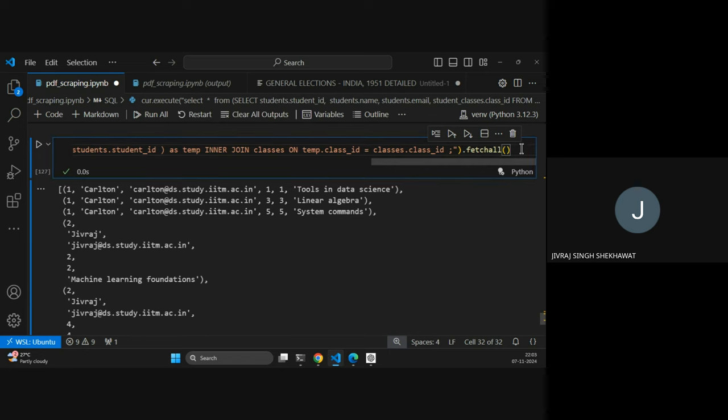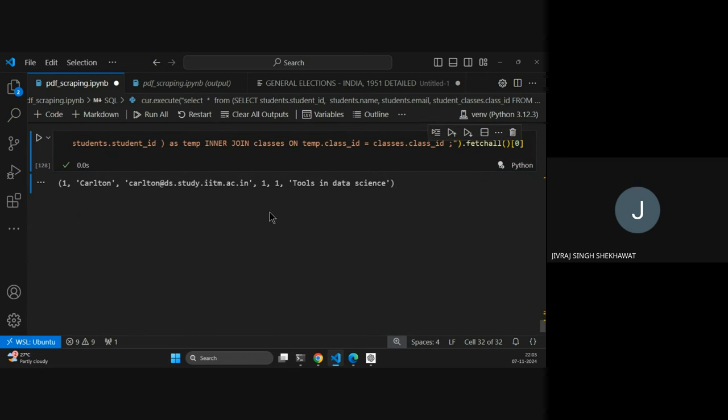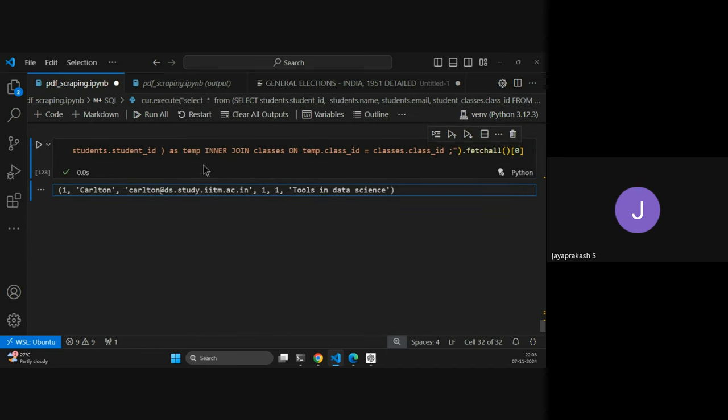Now if I look at a single entry in this, so this is what we are getting. We are getting the ID of the student, then name of the student, and this must be email. And yeah, classes. Because the class is in both the tables, classes table and also in this temporary table. So in the temporary table we can remove the classes inside the bracket.